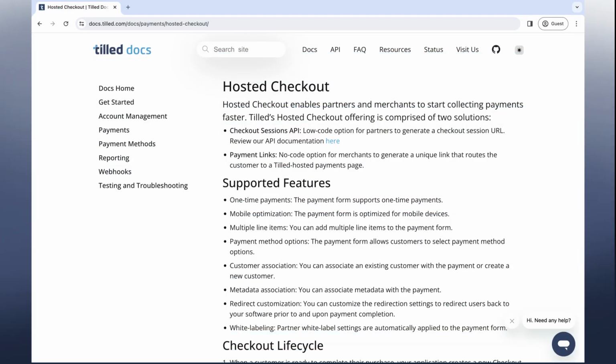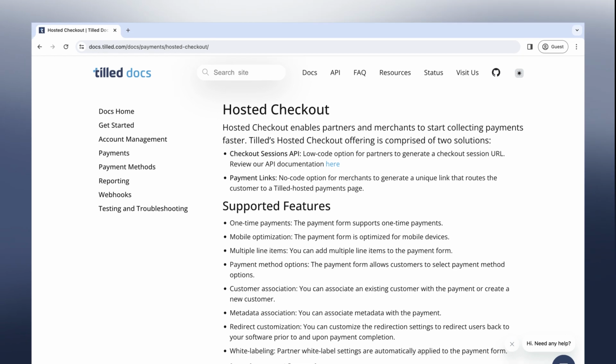If you are a software developer who wants to integrate this functionality into your own application, make sure to check out our Tild developer documentation. Our hosted checkout feature is one of the fastest and easiest ways to add payments into your platform.